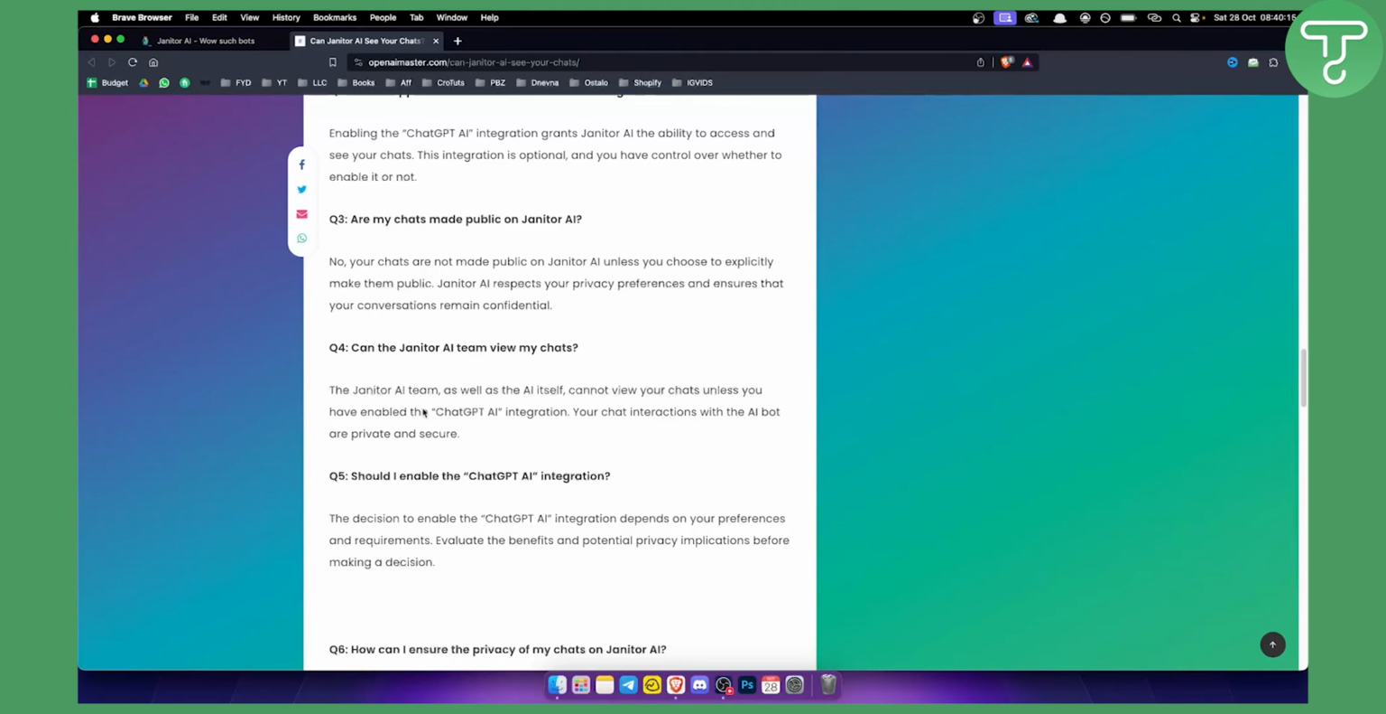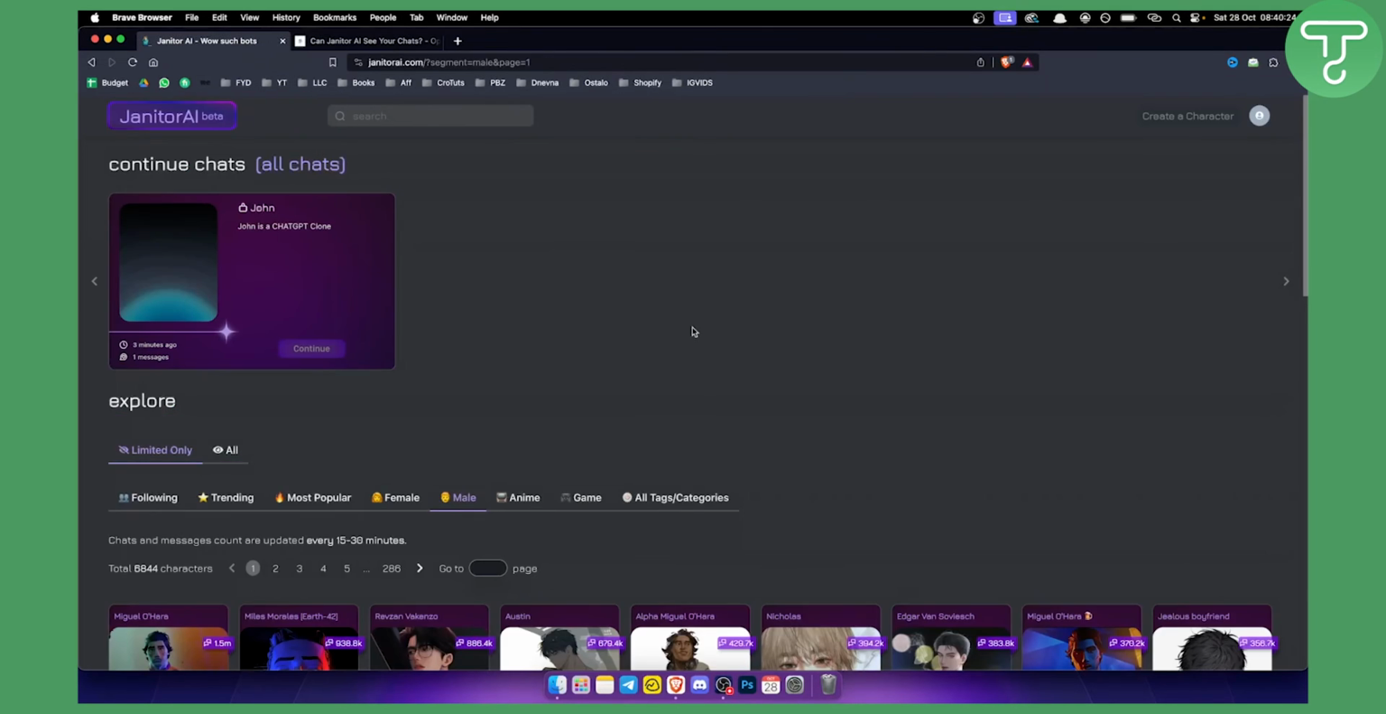So that's pretty much the answer to your question: can people see your chats on Janitor AI? No, people actually cannot see your chats on Janitor AI.